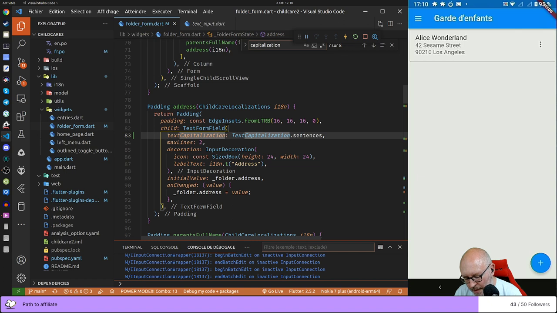So now we have a feature request. We need to add something where we can type the allergies, which is pretty important when you're looking after children to know if they are allergic to something. And on the parent side, the phone number, and then some kind of misc data. All right, let's do that.